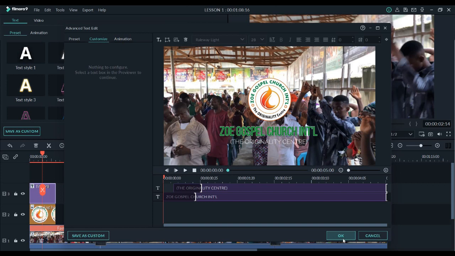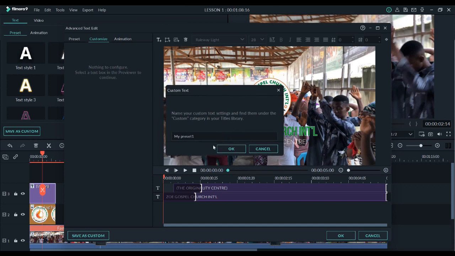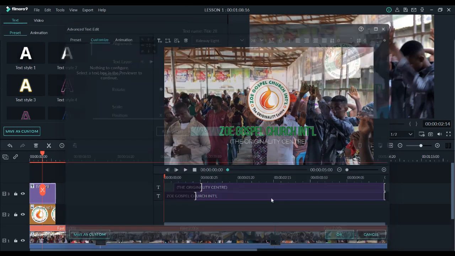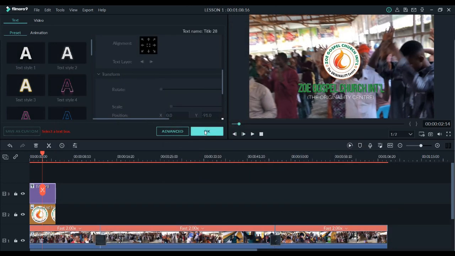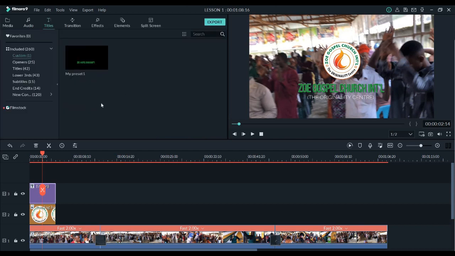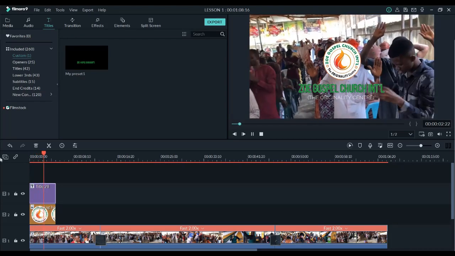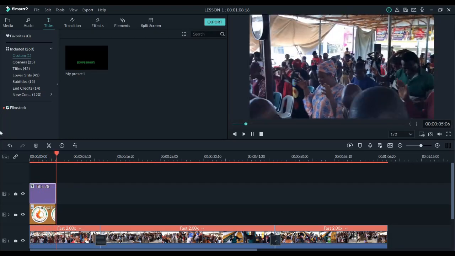So when you're through, you save it. If you want to save it as a custom file to use for some other purpose, you just save it as a preset. Then you save preset one. I'll show you where to find this one. All right. When you click OK, you go. Now this is where you see your custom preset, it's under text rather. So if you play back, you see that our text animated the way we wanted it.